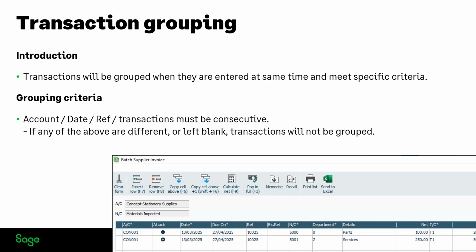Now, the basic criteria for transactions to group is that they must be posted to the same account. So for instance, if it's a bank transaction, it uses the same bank account. We'll see that when we look at bank payments later. Or if you're entering a batch of customer invoices or supplier invoices, it's the same customer or supplier account. They must be dated the same and they must have the same reference. So that's the three bits of criteria when you're entering transactions: account, date, and reference.